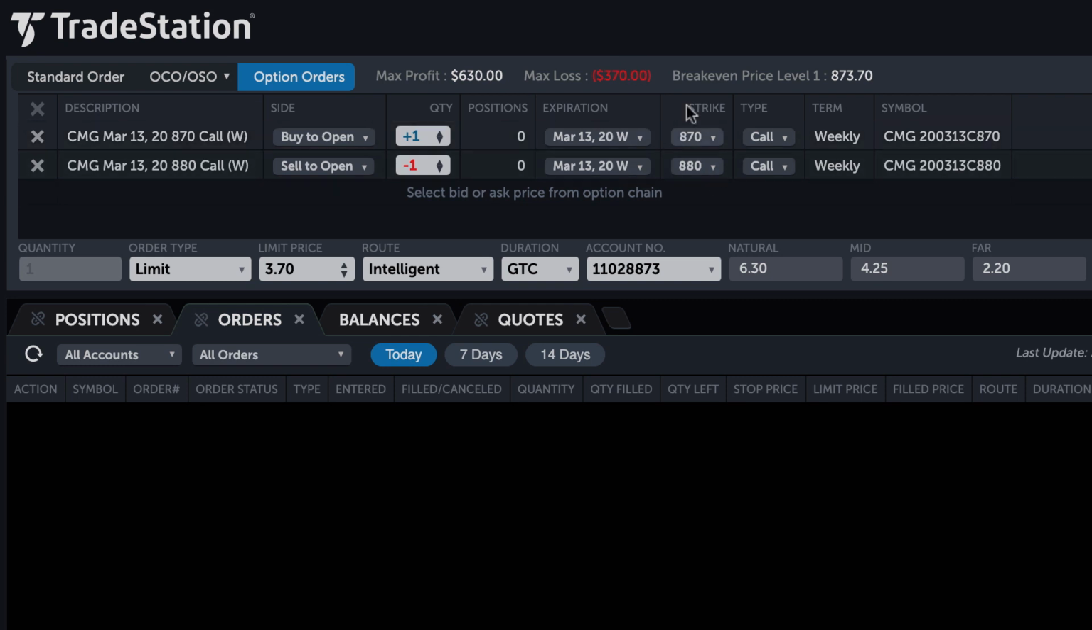So once this looks all good, you'll know if something's wrong if you look at the max loss and it shows like $87,000 or something. That means you selected something wrong. So just cancel these out and start over. And again, if you get really stuck, use the live chat support here.